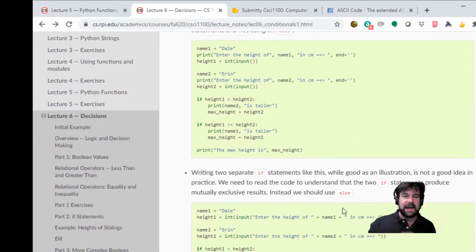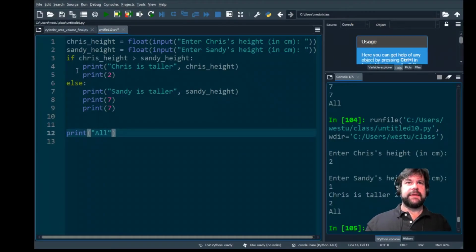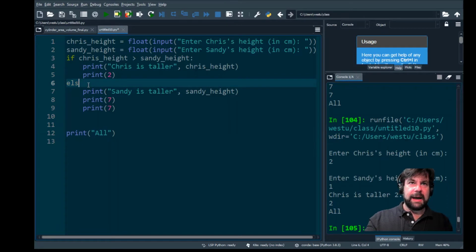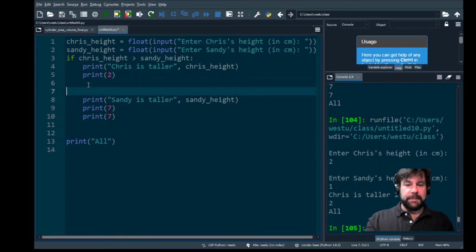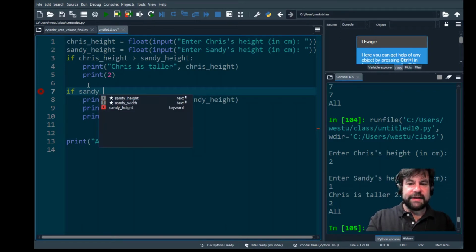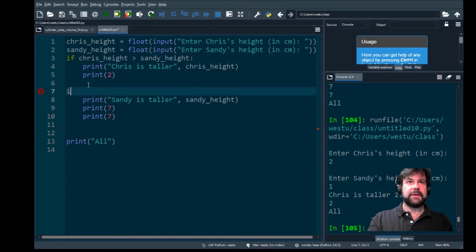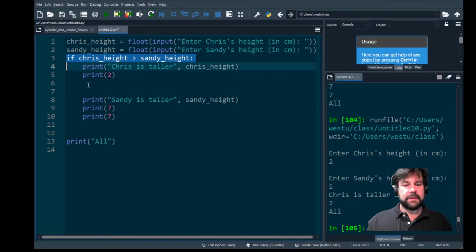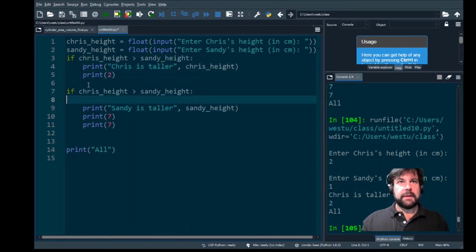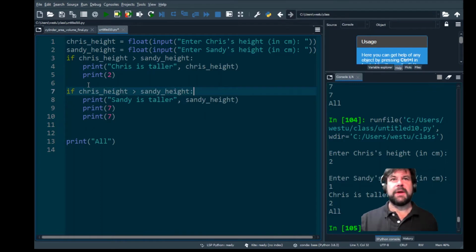Okay, I've been saying this, that this else block is optional. So let's take the else block out. I'm going to continue with this, Chris and Sandy. You know what? Good programmers are lazy. I'm going to be as lazy as possible. This has exactly the same form as what we had up there.